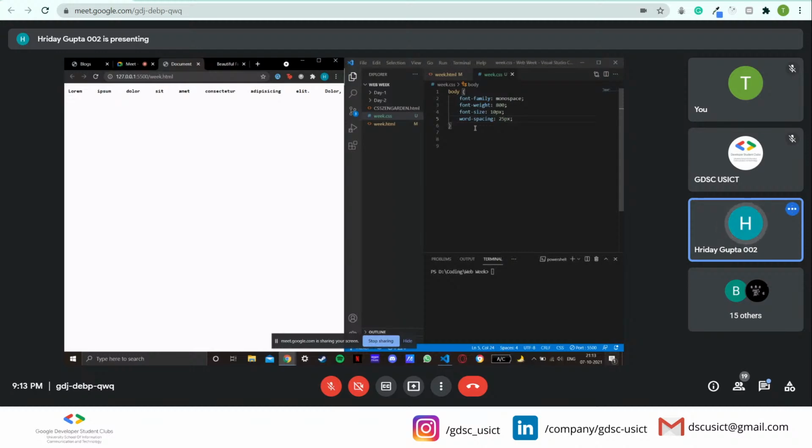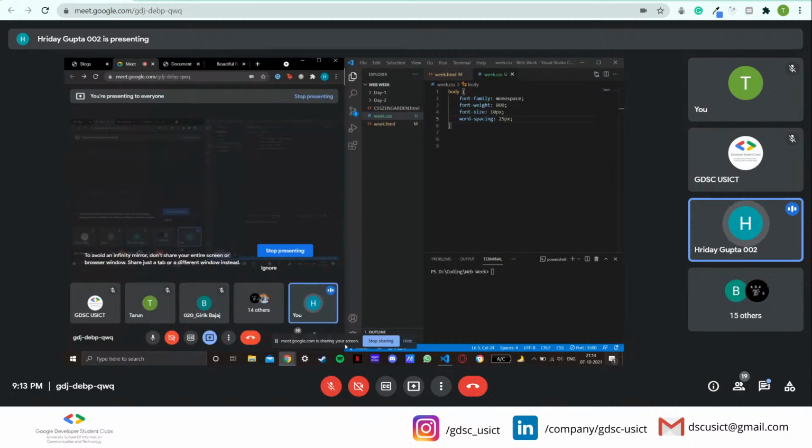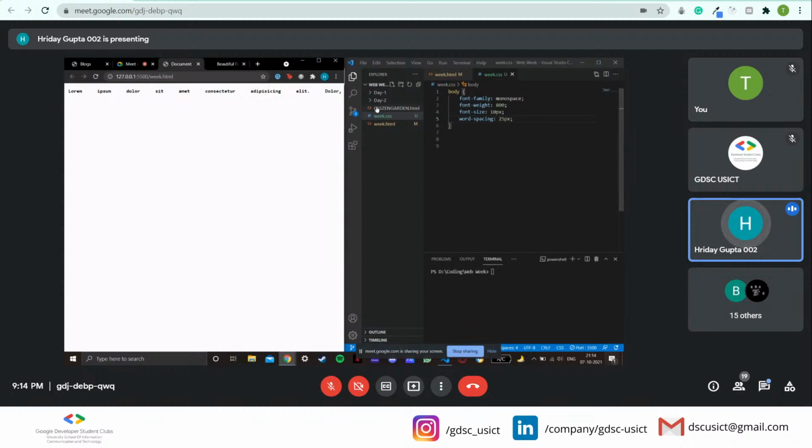So any doubts so far? Should we use letter spacing or word spacing? Okay, so both of those properties accomplish very different things, right? In web design, there is no rule that you should increase the spacing between your letters or that you should increase the spacing between your words. Just experiment and see what looks good. If I do word spacing, what I'm going to get is very different to what I'll get if I use letter spacing. So these properties aren't exactly interchangeable.